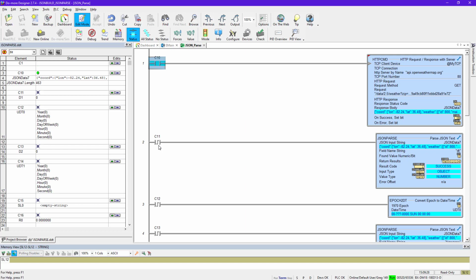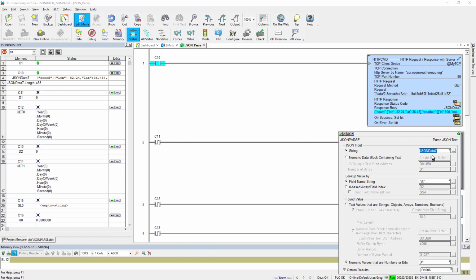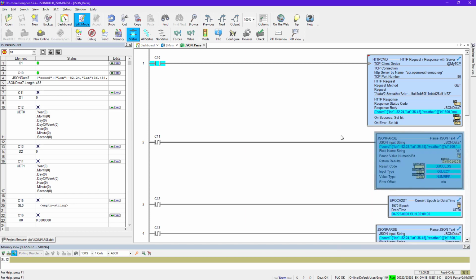So here you can see I'm going to go out and execute this parse on that string we just got. I'm going to look for the DT parameter, and when I get it, I know it's going to be a numeric value. If I didn't know it was going to be a numeric value, I would put it in text, because this is where I could store that. But down here you can see I know it's going to be a numeric value, and I'm going to store that numeric value in D1. So that's what this JSON parse is about. So when I hit C11, it goes out and gets that value.